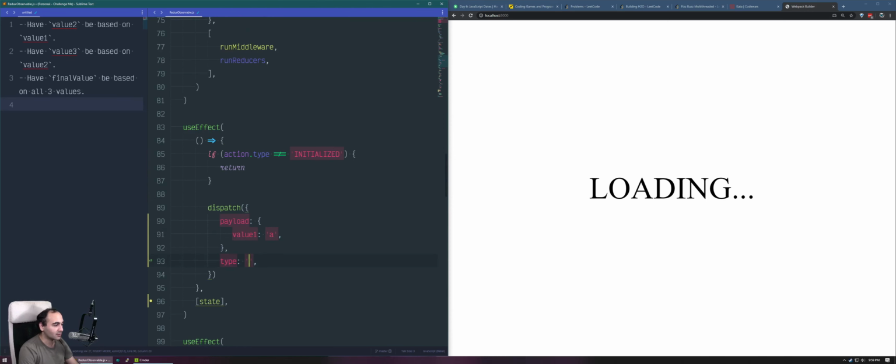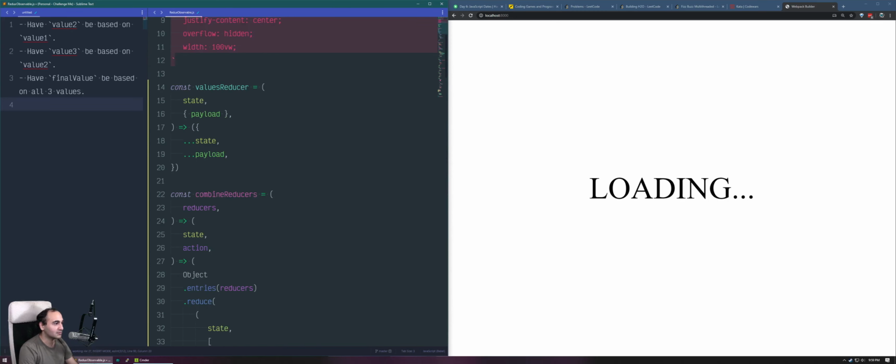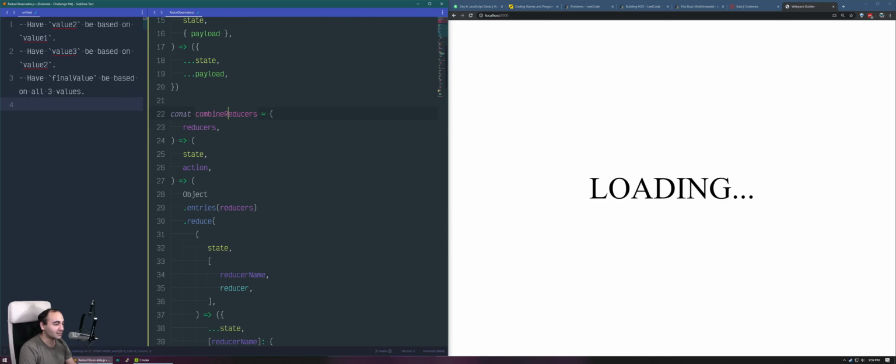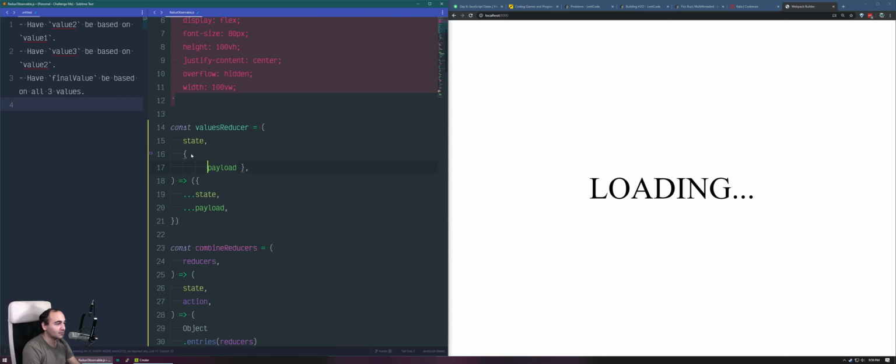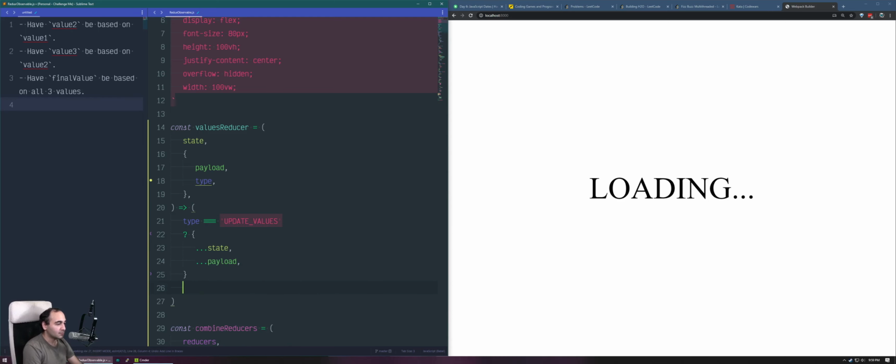This type is incorrect because our reducer is currently not looking for an action type. It's just doing it every time. It's a very generic reducer. We need it to listen for some action though. Payload, right? That's great, but we need a type too. And we will only do this if the type is correct. Otherwise, we return the original state. So type is equal to update value. There, great. Otherwise, return state.